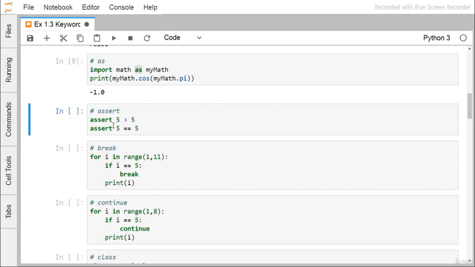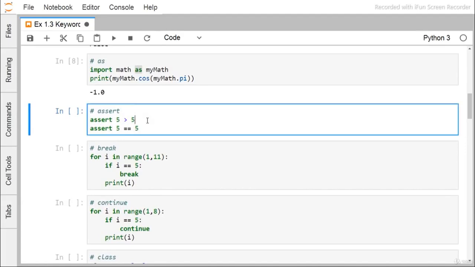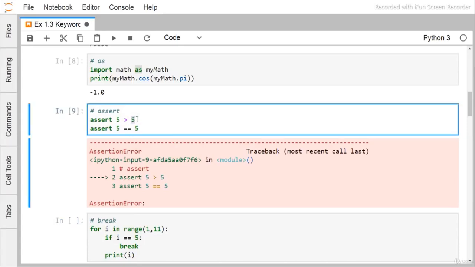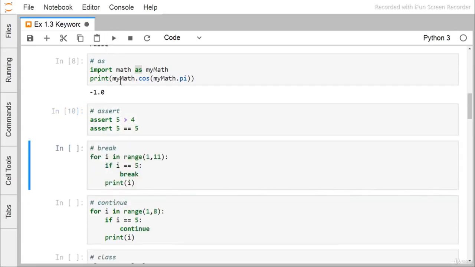Next one is assert. After assert we usually write one boolean statement. So 5 greater than 5 is producing an assertion error. But if I write 5 greater than 4, after assert we should always write some expression which will return some boolean output, that is True or False. So some condition has to be written after assert. Now you can find that no outcome is obtained because the condition is true here.